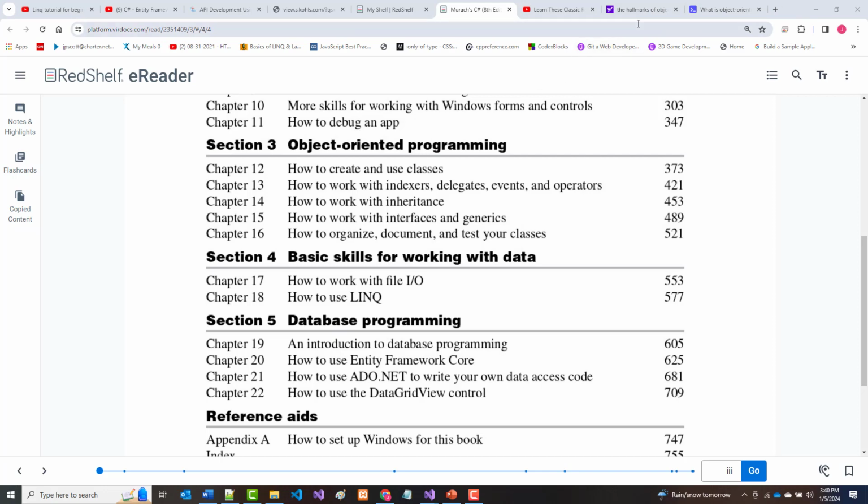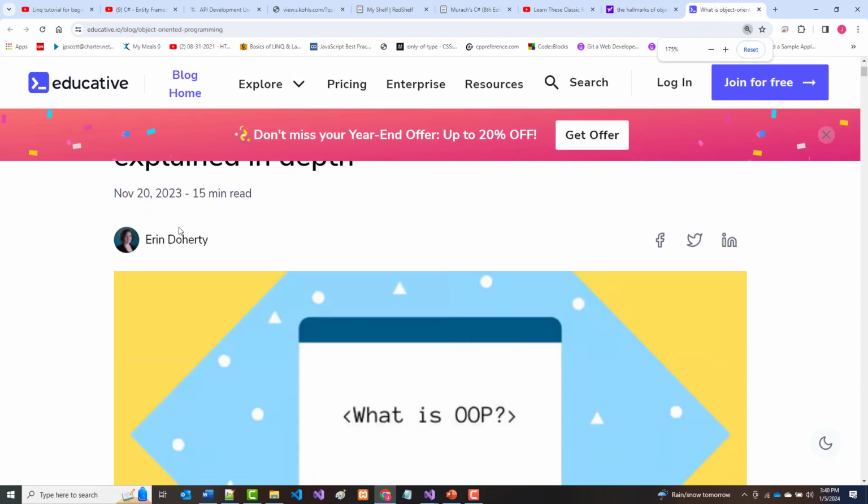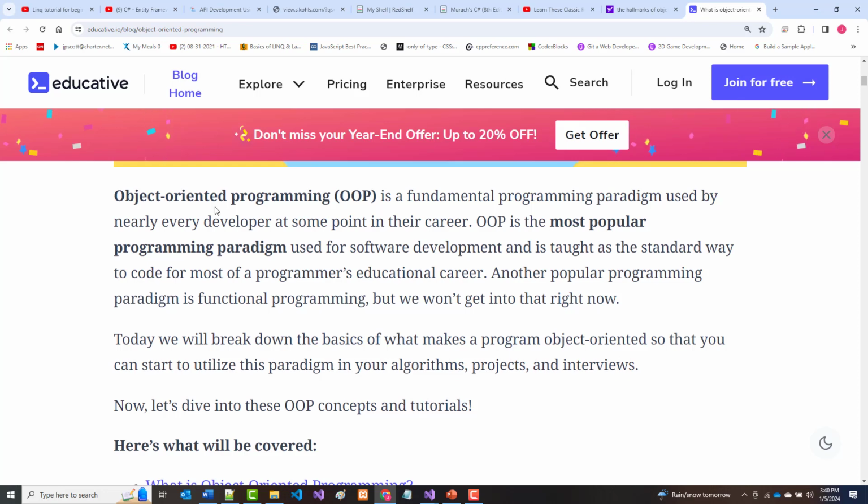All right, I went out online and was looking for a good article on object-oriented programming, and a lot of them are pretty good. This was probably as good as anything else. So I want to take a little bit of time here before we go into chapter 11 and talk about this. All right. Object-oriented programming is a fundamental programming paradigm used by nearly every developer at some point in their career. Well, what does that mean?